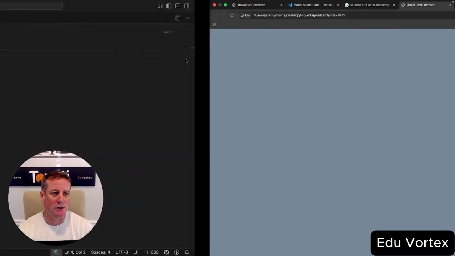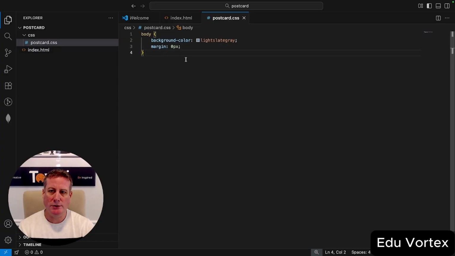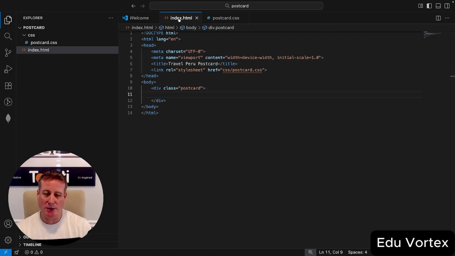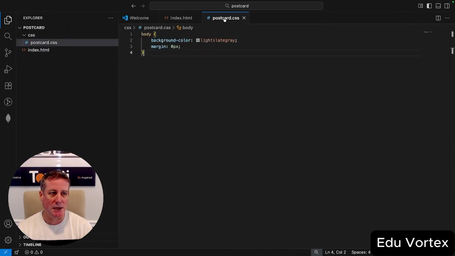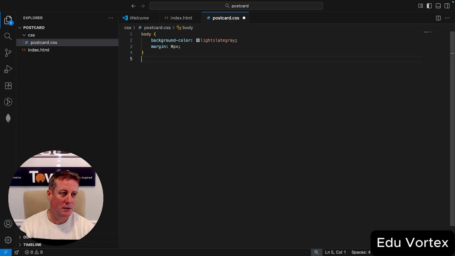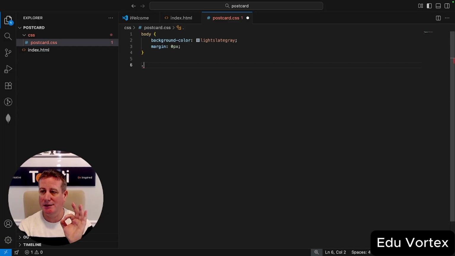Now let's start getting a postcard in there. So for the postcard, remember, we gave it a class. If we go back over and take a look at the HTML, we created this div element, and we created a class for it called postcard. So in our CSS, go down a couple more after body, and we'll go dot. Dot signifies class.